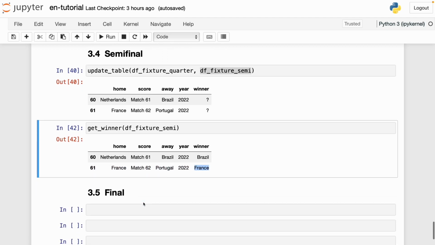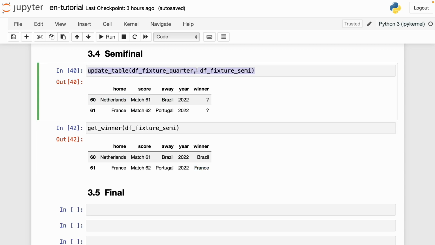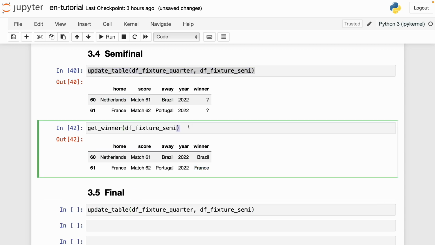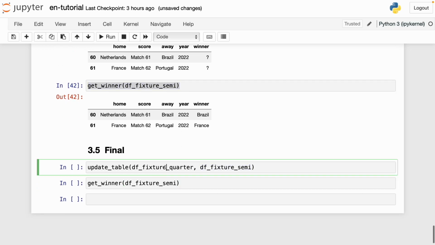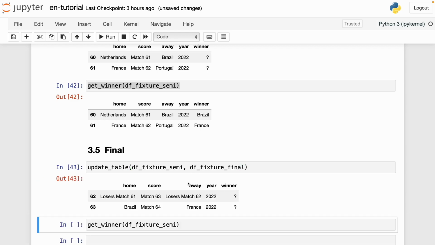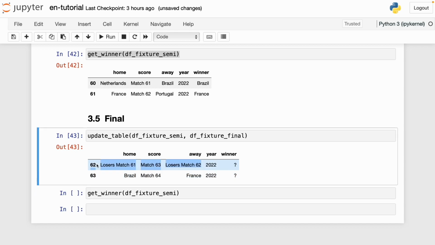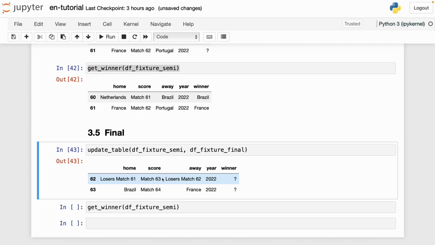So now let's do this one more time for the final. So it's the moment of truth. Now we can see who is going to win the World Cup. So here I write the fixture semi and then the fixture final. So the final is going to be between Brazil and France. I couldn't update the match between the losers of the semifinals, but that's not actually important. We only want to predict the winner of the World Cup, so this is not so important. The important thing here is the match between Brazil and France. This is going to be the final.